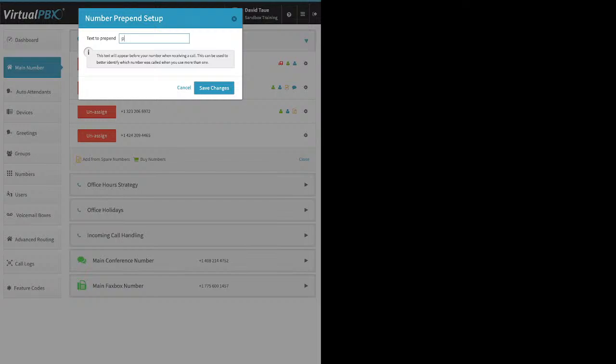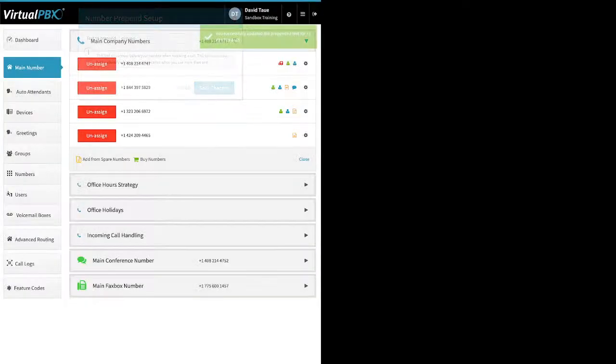All right, so if I put the word promo here, and I click Save Changes, then when anyone calls this 424 phone number, right, gets to my staff members, the word promo and then the phone number of the person who's calling in shows up on their VoIP phone's display. So that would give my staff members a heads up about what the call is going to be about.